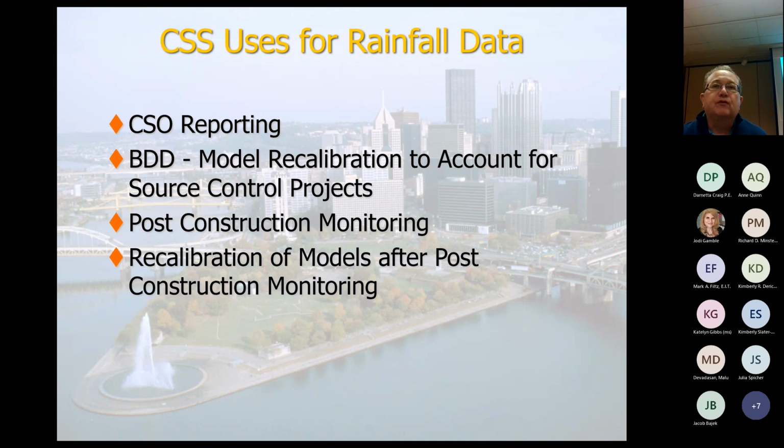But some of the other uses are just your standard CSO reporting. Everyone should be monitoring or somehow identifying when you are having discharges from your CSOs. With that, you want to characterize those. You want to know what is the rainfall that triggered those overflows. The system is great for giving that information to be able to put into your reporting back to the agencies.